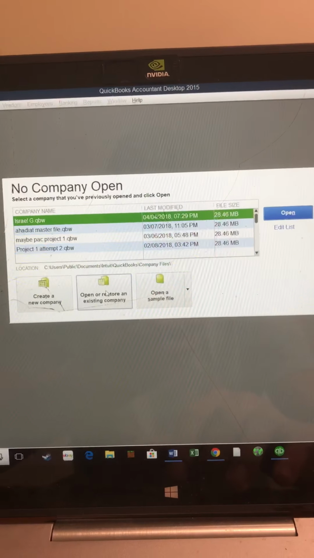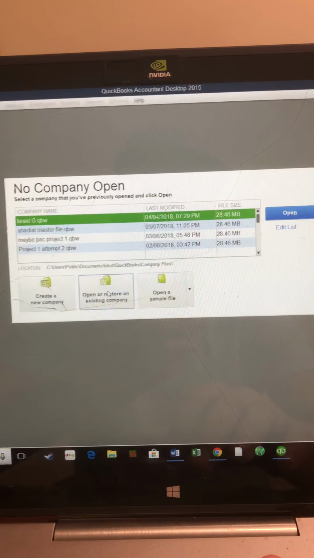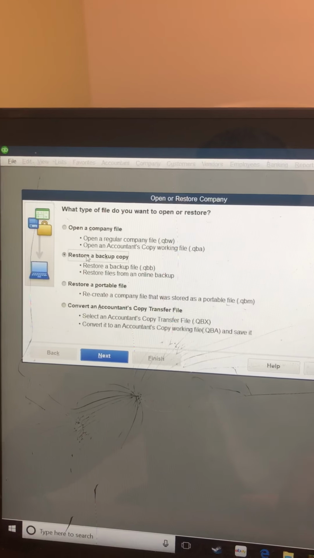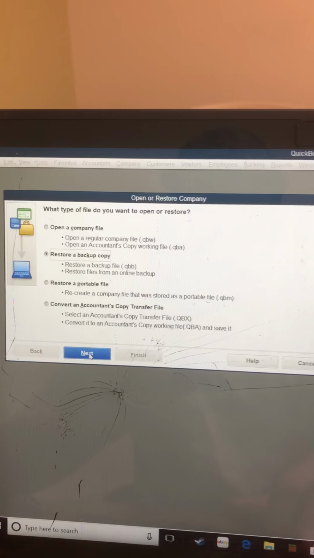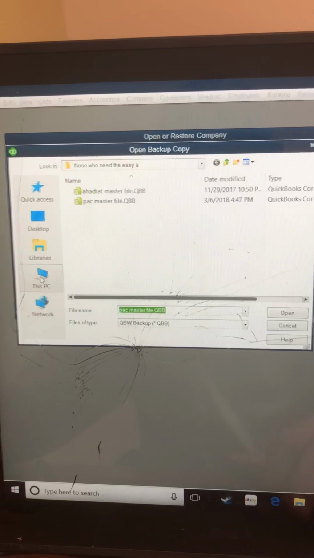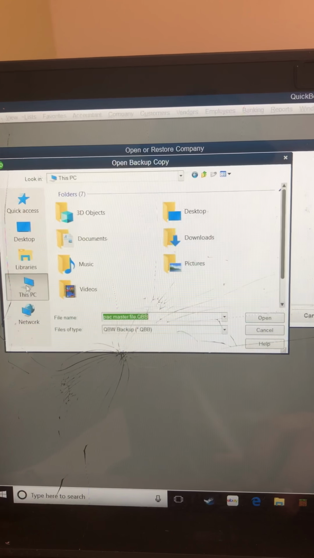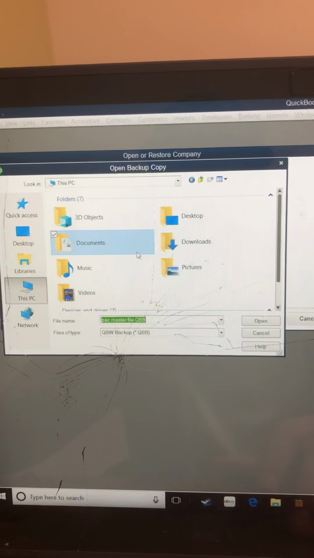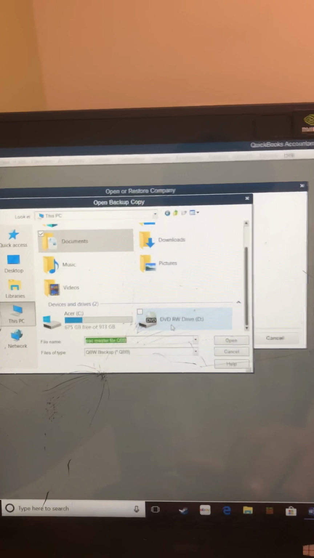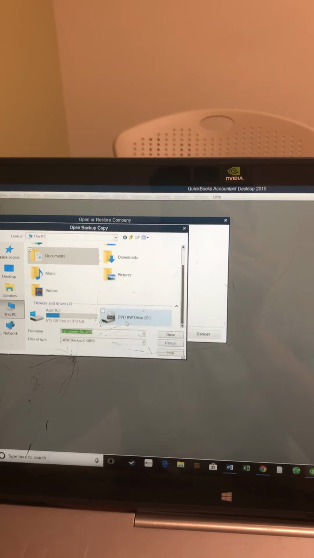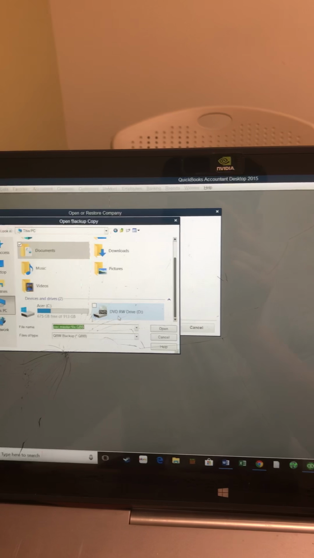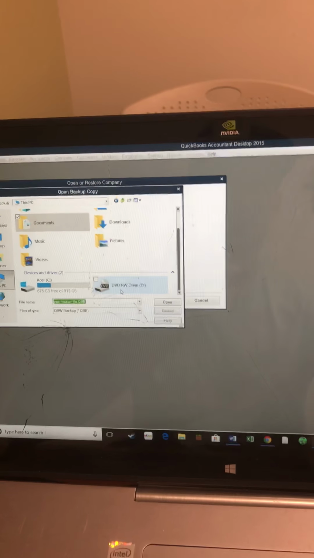And so what you're going to do is you go to open or restore an existing company. Then you'll go to restore a backup copy, then next, next, and then go to this PC. And scroll all the way down to your DVD drive. When you open this up, there'll be chapters 1 through 12, and then right at the bottom of 12, it will say project 1. Do not select chapter 1, select project 1.